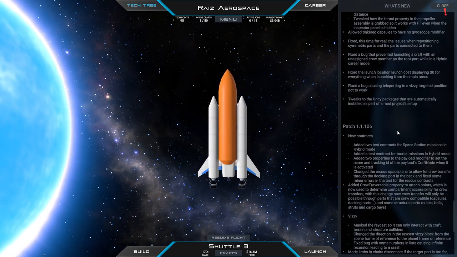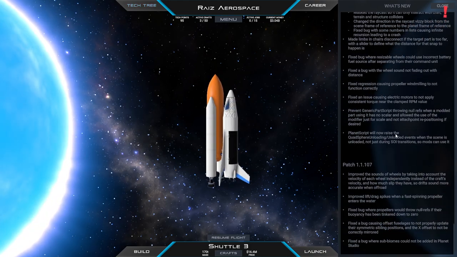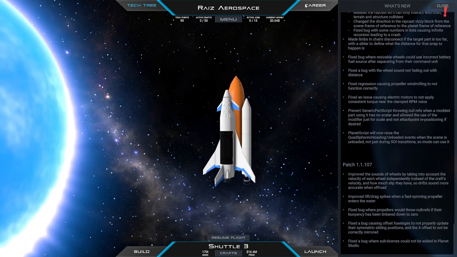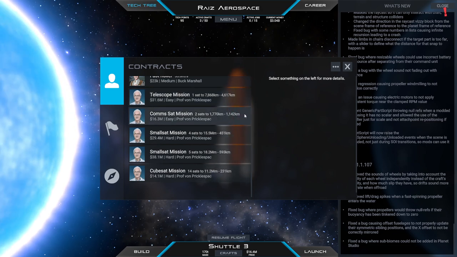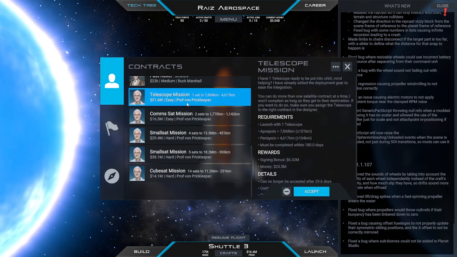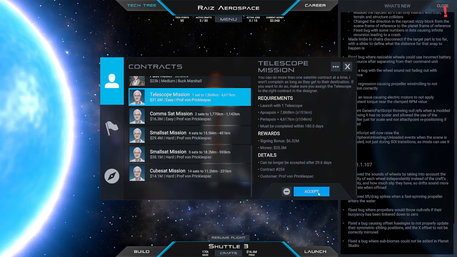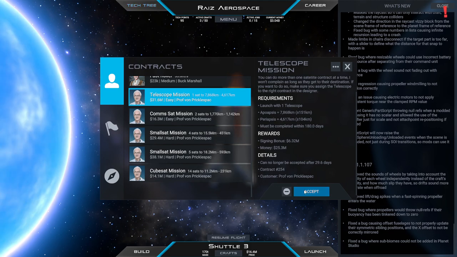But my focus for this video is going to be trying to make the shuttle operational and fixing what might need to be fixed about it. And by operational, I mean we want to be able to carry some payloads with it. I'm going to see if the telescope will fit. I'm going to accept the telescope mission and we're going to see if that can work with it. But that's a pretty high apoapsis and periapsis.